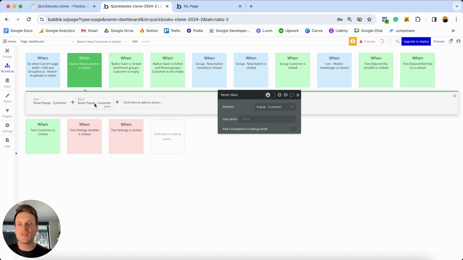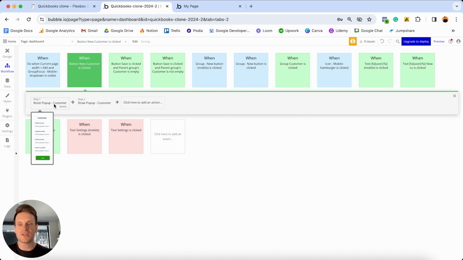Now, I'd like to move this to the first step in my workflow. So that way, before the pop-up is shown, I'm resetting the customer inside of it. And that's all we need to change here. However, of course, this isn't the only place that you can create a new customer.